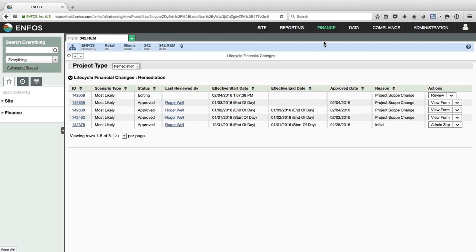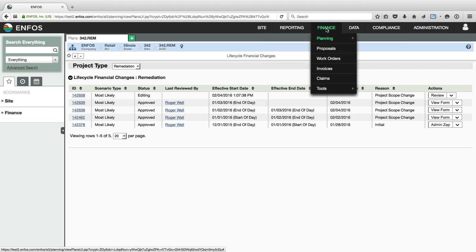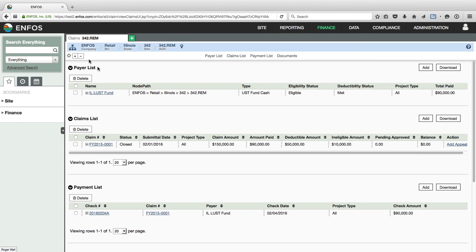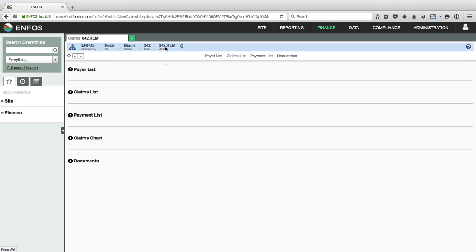Okay, so now we're going to move over into the process of actually managing the claims. This is in a submodule called claims. We used to call it recovery, so we've changed the name. It's called claims. It's done at the area of concern level, the lowest level in the hierarchy, just like your proposals, purchase orders, and invoices are done. Claims are also managed at the lowest level in the organizational hierarchy, so it's really the project level.